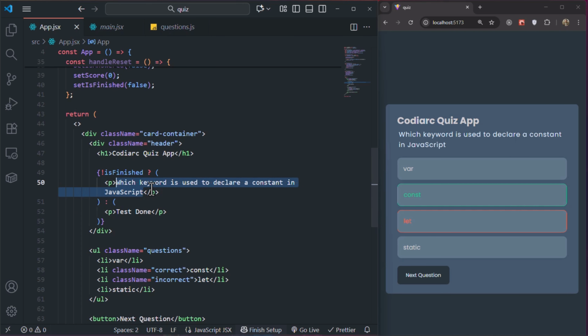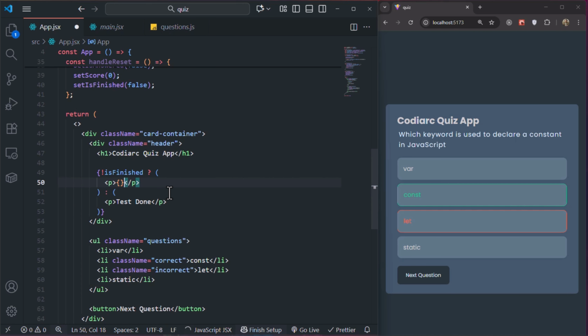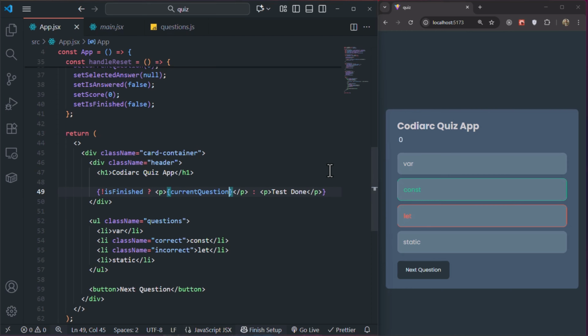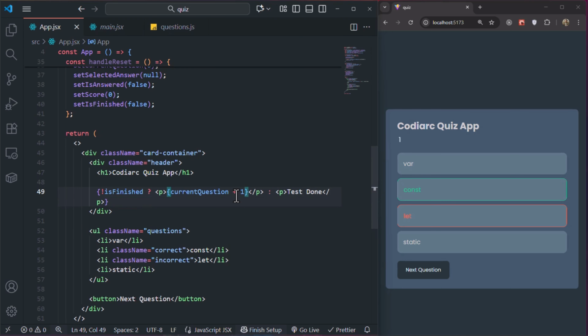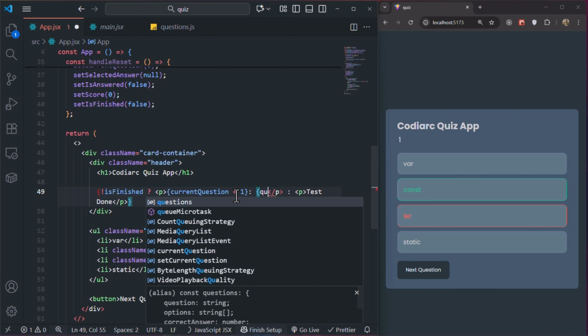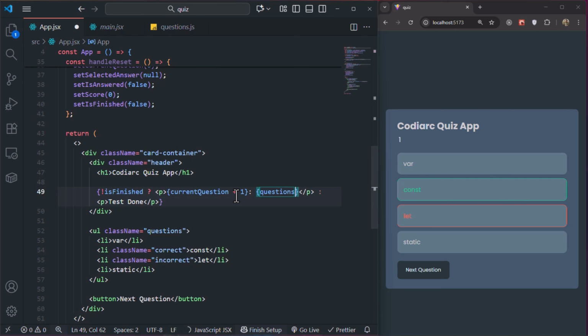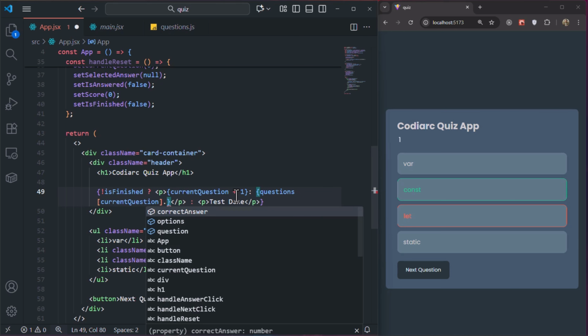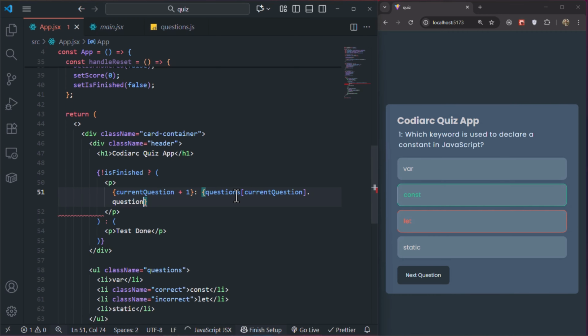Now we need to make them dynamic. I'm going to erase this first one, I'm going to write the current question to get a number, and don't forget to use +1, because if you don't use that, it's going to use the index, obviously, and the number 0 is going to show up. We don't want a question number 0. So let's say currentQuestion + 1, and let's put a colon here, and let's go inside the array of questions. Let's get the current question, and from that object we need the property of question.